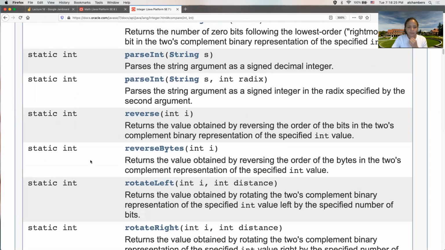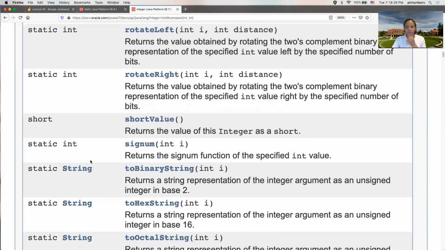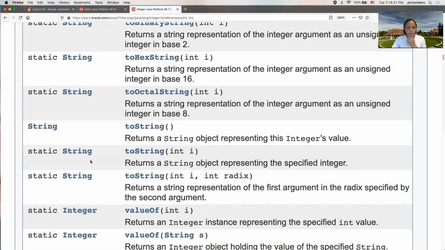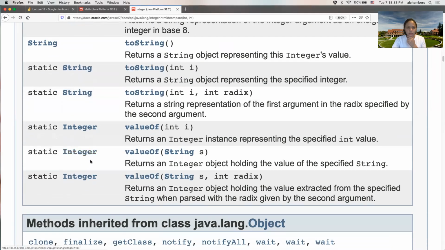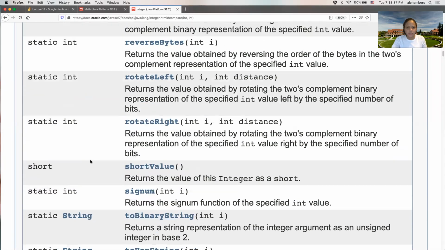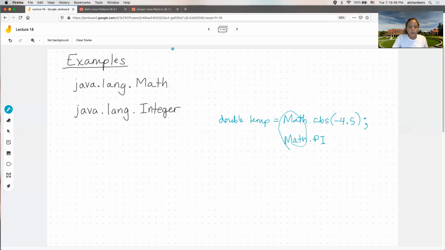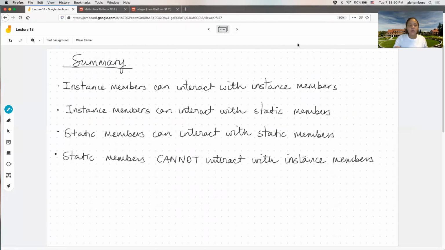There are other static methods here, but they're not as easy to understand. I think this is really the method that, for our purposes, is the easiest and the most useful, which is parse int. Okay, so last but not least, I wanted to summarize as follows.